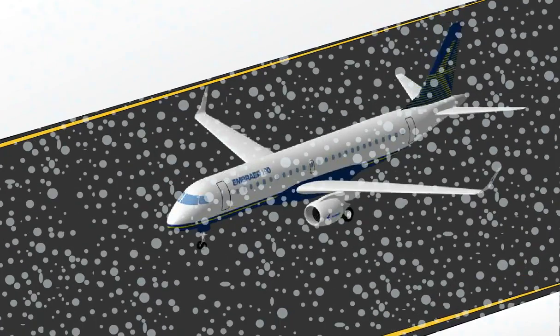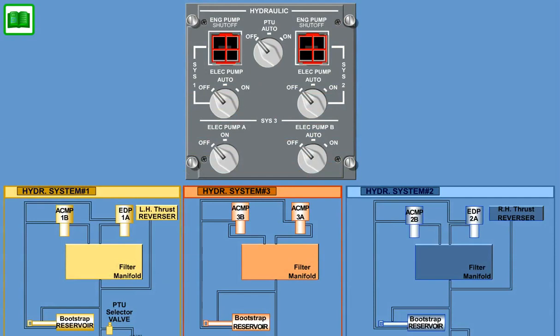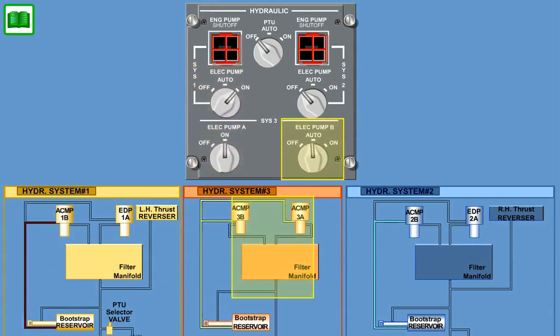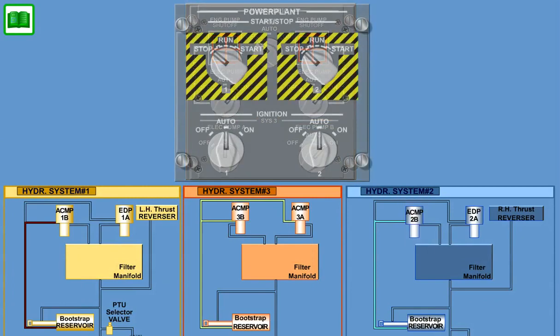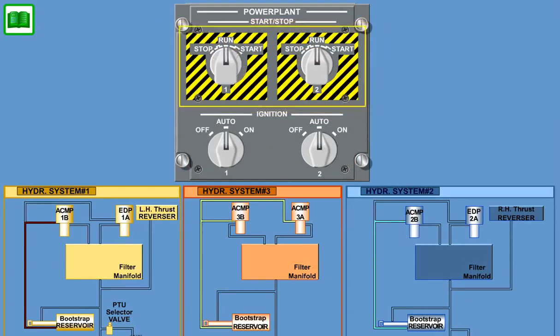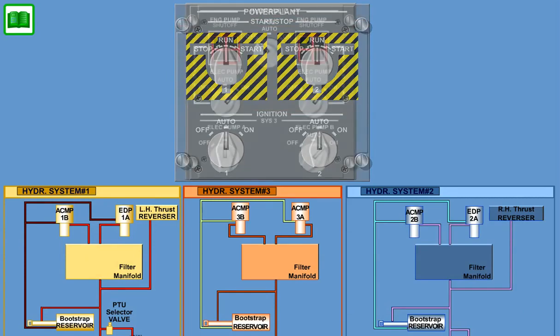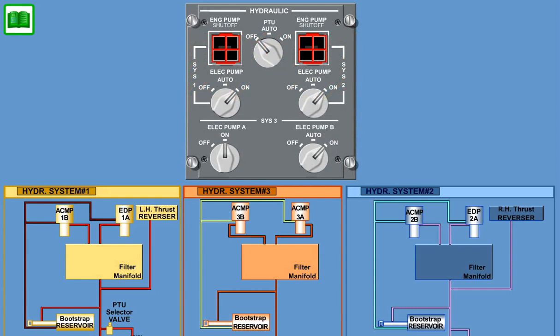This procedure will raise the hydraulic fluid temperature to its minimum operating temperature before the aircraft is ready for flight. This procedure involves running the ACMPs for a certain amount of time before engine start, and then running the ACMPs and the EDPs for some additional minutes after engine start while the engines are warming up. During this period, the PTU will also be run to ensure that all of the cold fluid is displaced from its circuits.